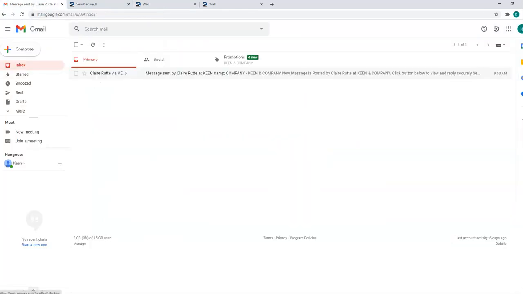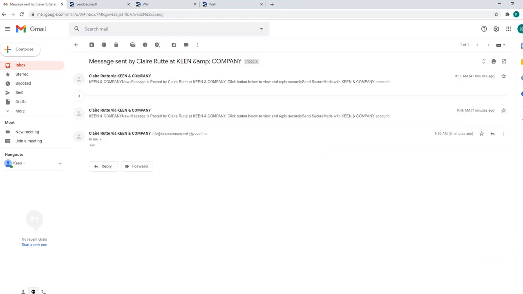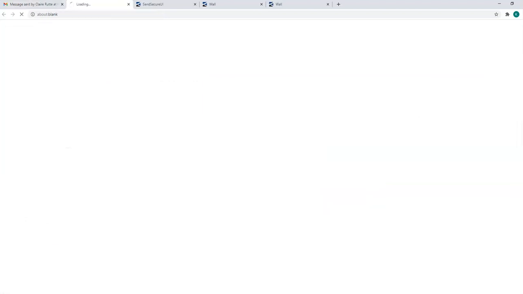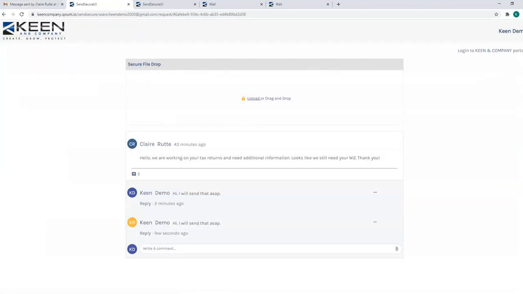Again, if you're in your email, your inbox, you see that Keen & Company has sent you a message. Click on it. Always click on Send Secure. Do not click on reply because that won't go to our portal. It goes to an alternate address, an alternate email address. So always click on send secure. And again, it brings you in all of the threads of the messages.